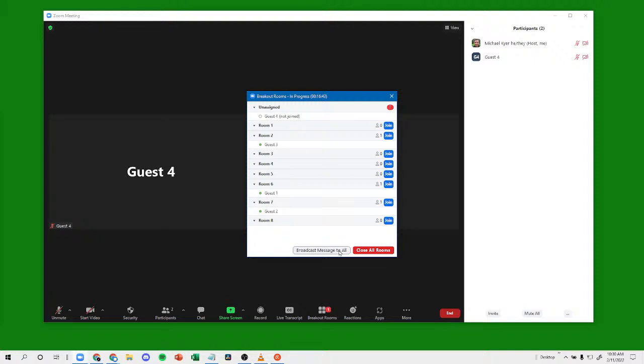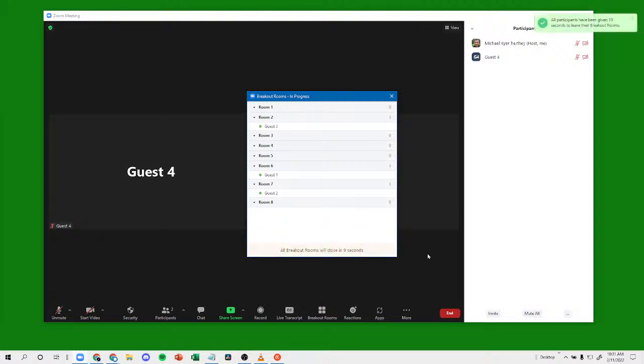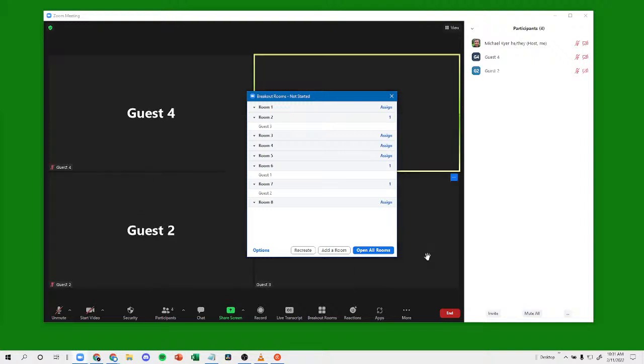So I've got a few people in a few rooms, but I'm done with this. So we're going to close all the rooms and bring everybody back to the main meeting. Big red button, very easy to see. Close them all out. 10 seconds. Off we go. And everybody's going to start returning back to the main meeting. And there we go.